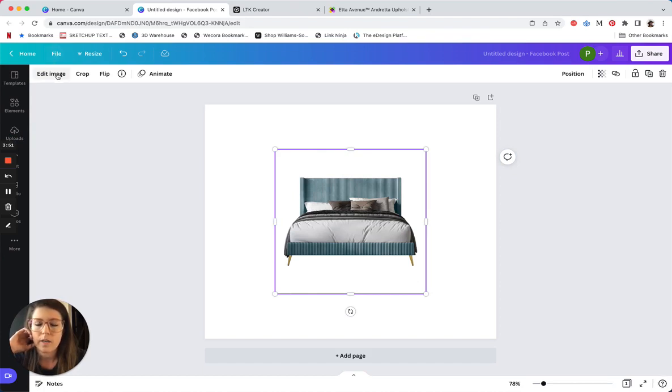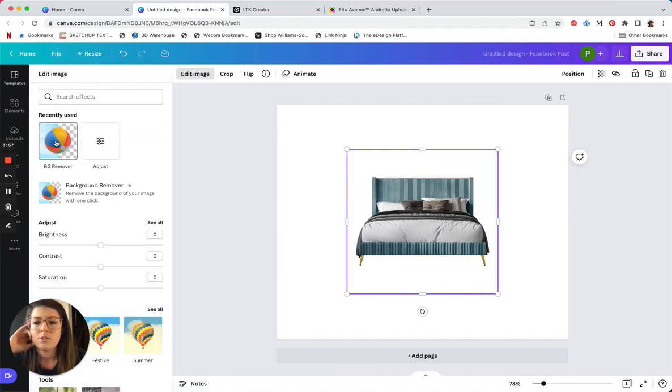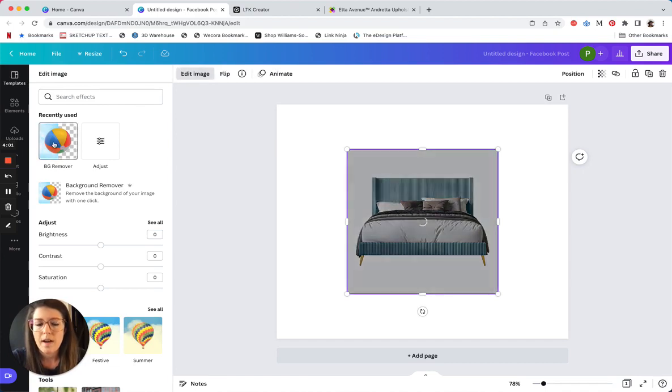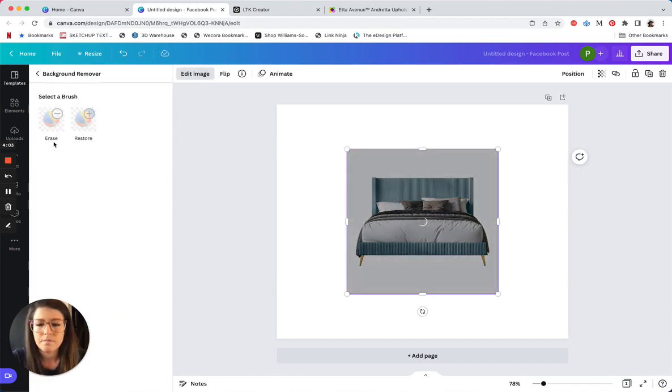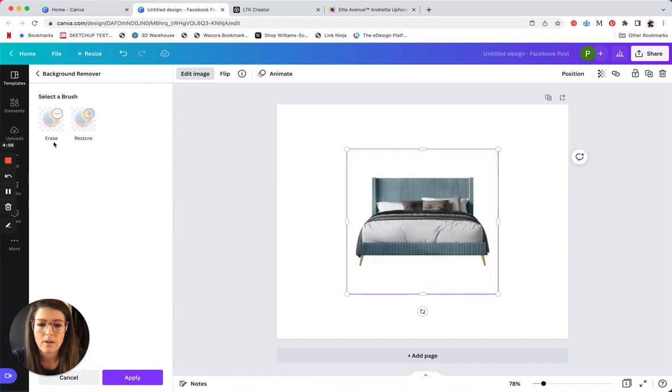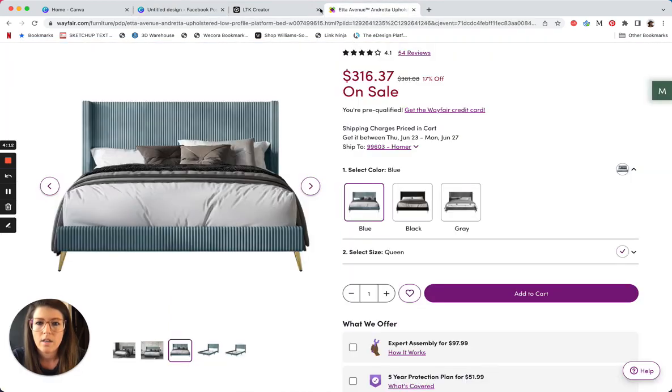That's where the Canva Pro comes in handy, because you have the most amazing tool in the world, which is the background remover. You go edit image, background remover, and you're not going to be able to tell in this one. It's not going to be as impressive because it's going to look the same. But now there's no white background around this bed.